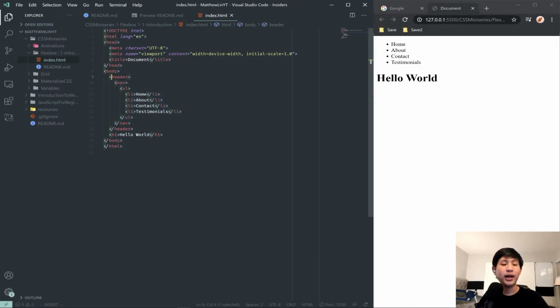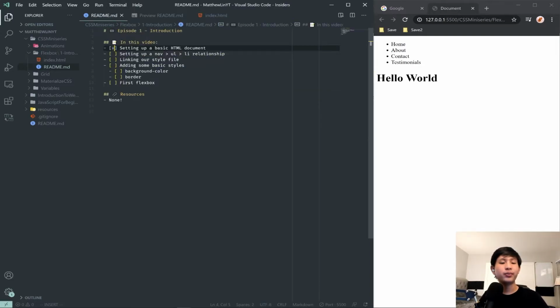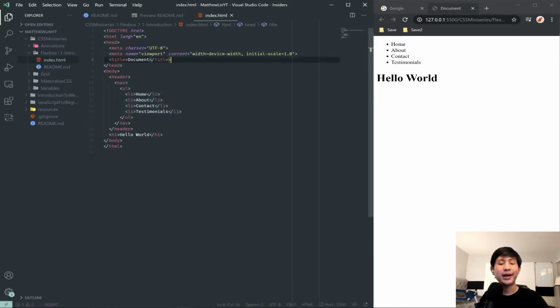So we want to create a header, and then a nav inside it, and then a UL inside it, and then a bunch of LIs denoting the different parts of the website that we want to navigate to. So that's the first step to setting up our basic Flexbox layout. And then we want to go ahead and link our style file now.